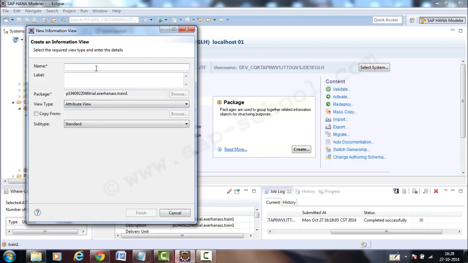So okay, let's go ahead and name our attribute ATT test. If you just click on the label, it copies the name to the label. And then you see that there are three view types. You can select either one. We are discussing attribute view now.